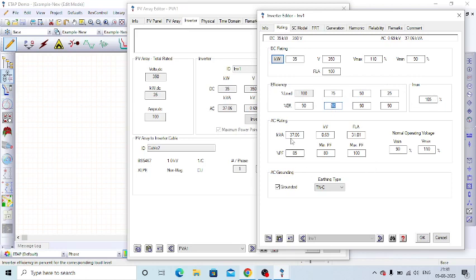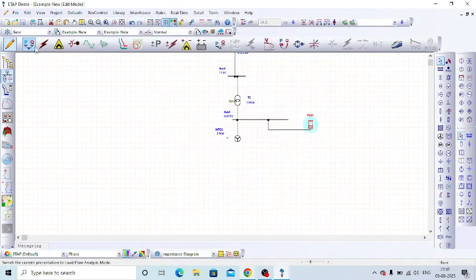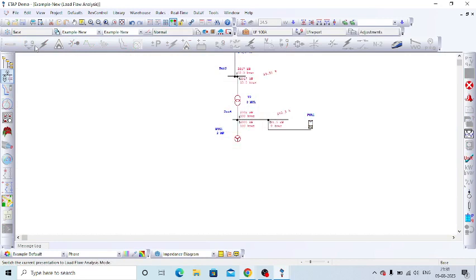Then the AC power rating. We have to consider the kVA rating of the inverter, then voltage, then full load current. If you enter any two parameters, the next parameter will be calculated automatically. These are the things we have seen. We also saw the auto run on and off feature, and also the report manager and load flow analyzer. These are all the things we have seen in this session.